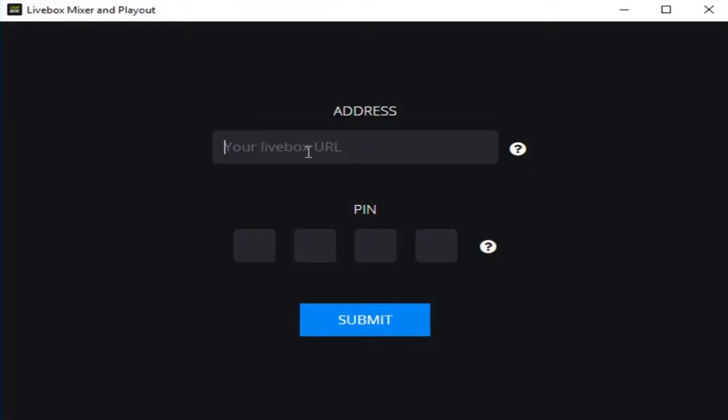Hello viewers, today I am going to show you a software. It is called Livebox Mixer Playout. Through this software you can run your channel 24 into 7 through any website, to the MSO place, or the local cable network by scheduling it 24 into 7, customizing the channel graphics, and also adding a few videos.